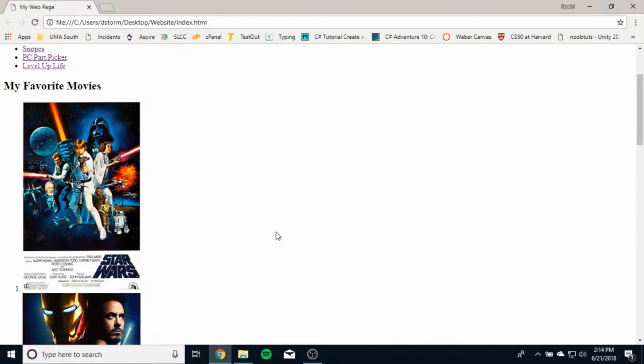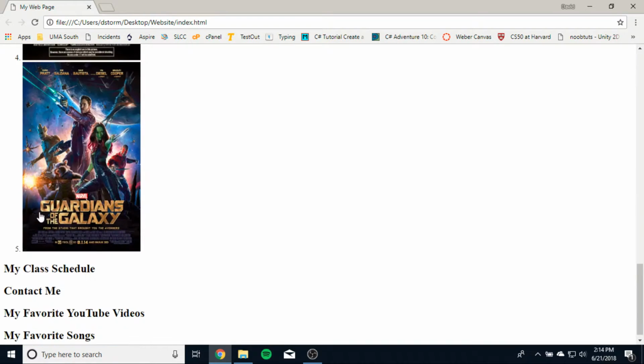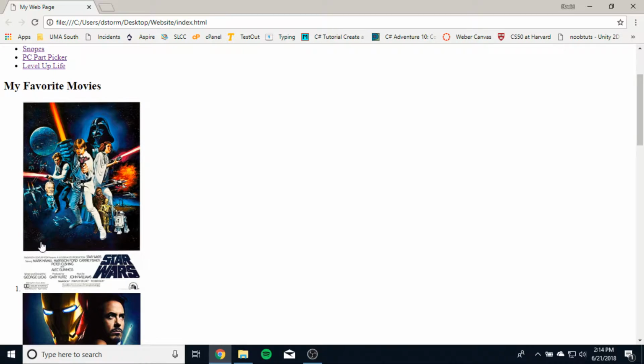The next thing we wanted to do is we want to make sure that all of our items in our ordered list, our favorite movies, instead of having text there, we're replacing them with the image for the movie poster itself. So this is Star Wars and Iron Man and Ready Player One and Dawn of the Dead and Guardians of the Galaxy. Those are all movie posters now. So we're using image elements in place of the text.